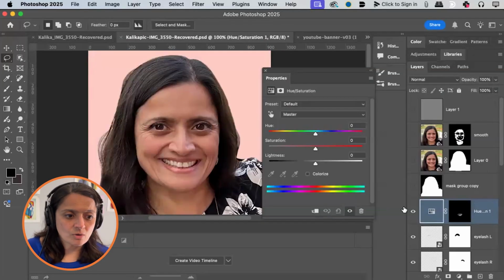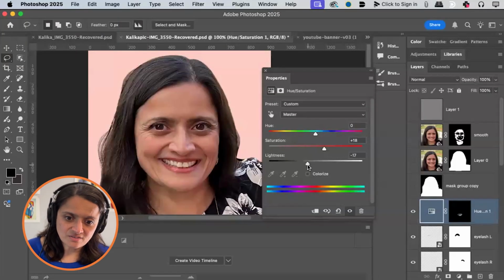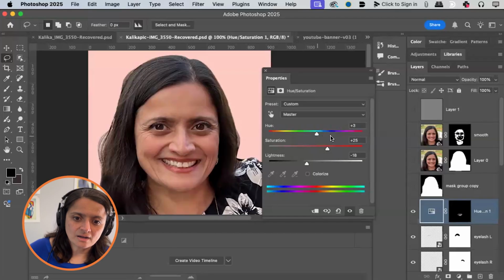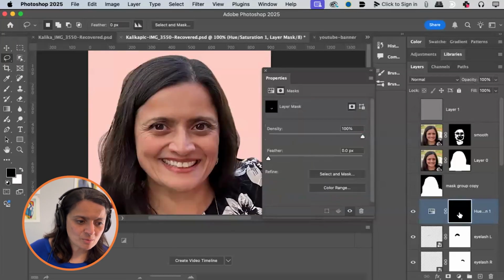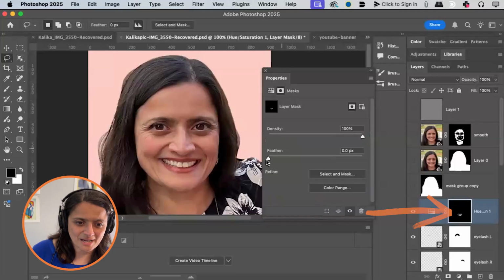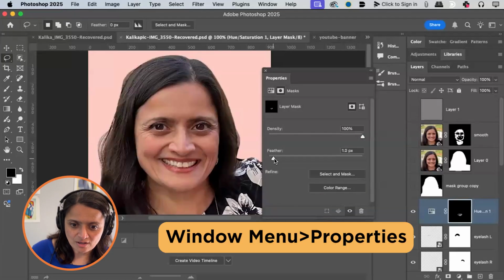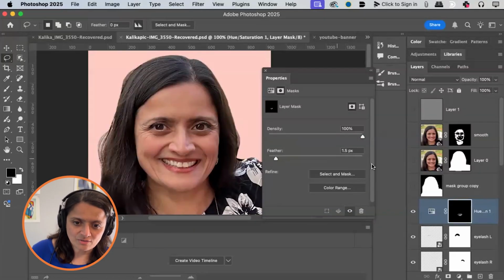And then I'm going to increase the saturation a little bit, decrease the lightness if I want darker lipstick, and adjust the hue. If I want it to be more toward purple, that looks terrible. Let's make it a little bit more toward brown. And if you aren't happy with the way the layer mask is looking, you can always go into the layer mask properties and adjust the feathering a little bit. It's just going to soften out the edge a bit.